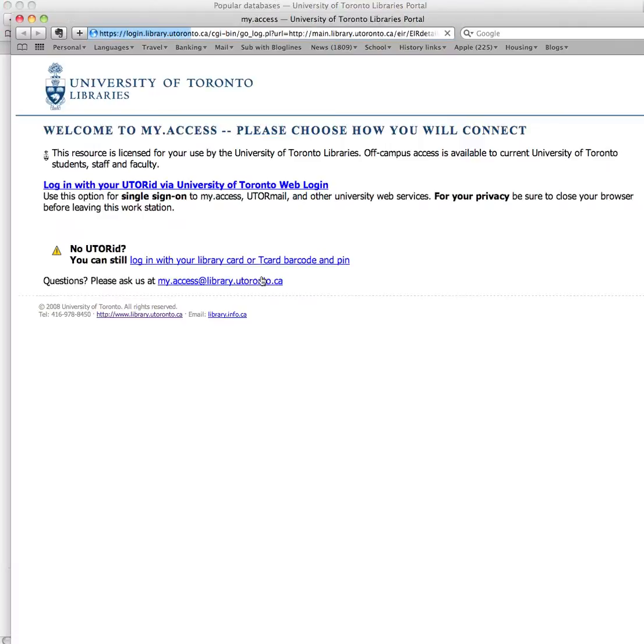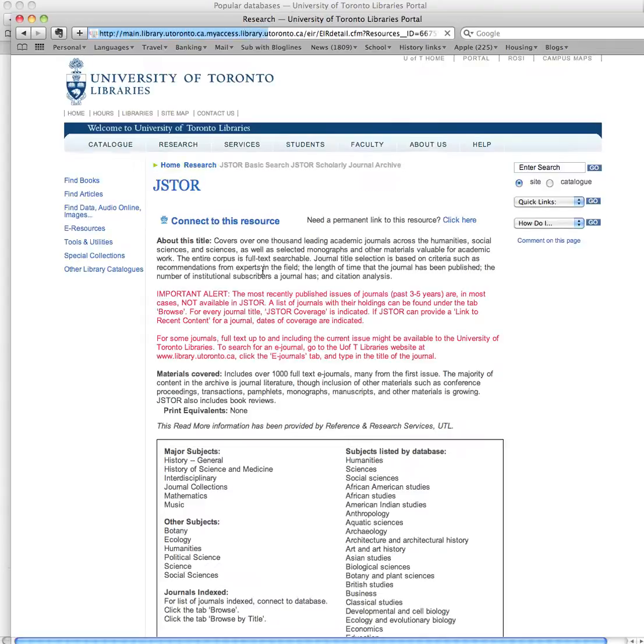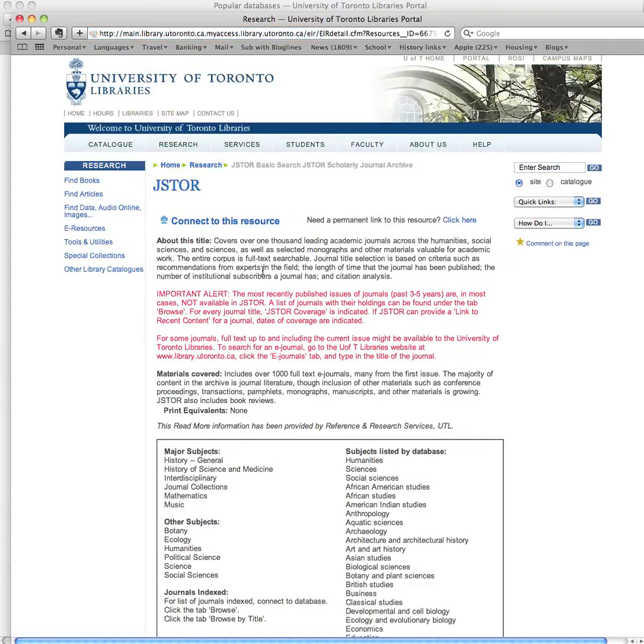Now it may ask for your password, see? And this is where you're going to put your user ID. It's only going to ask you once. If you're accessing it from the library itself, it won't ask you. But if you're accessing from home, you need to put in your user ID.